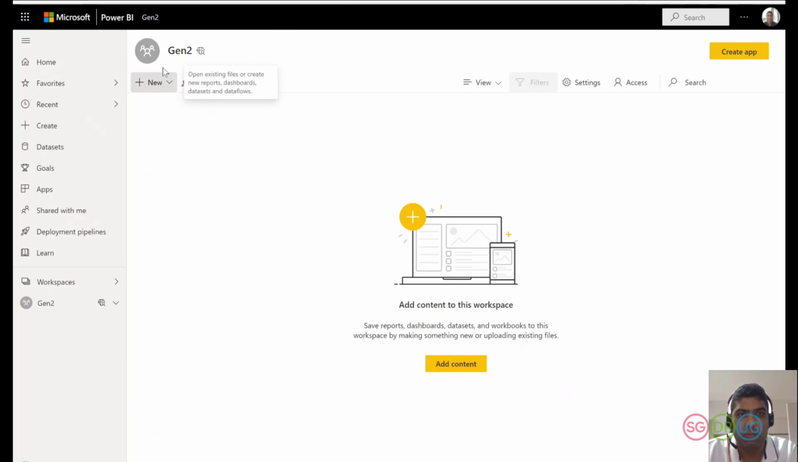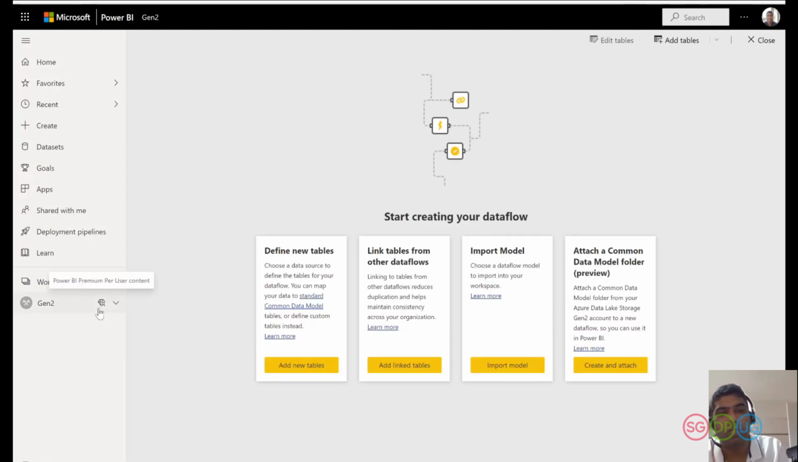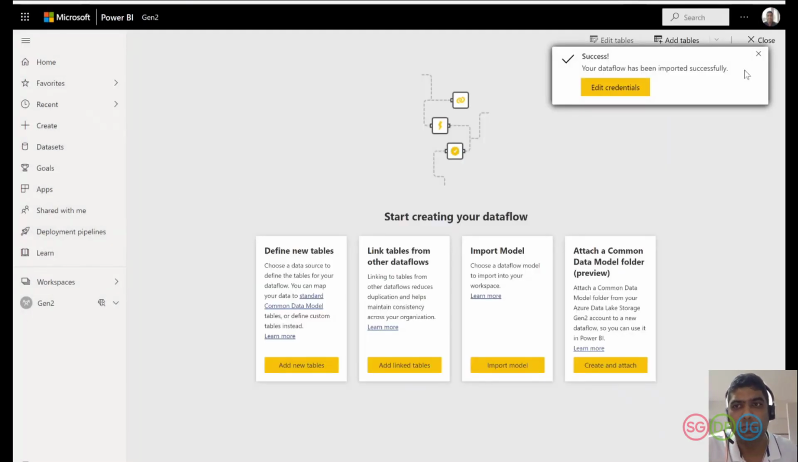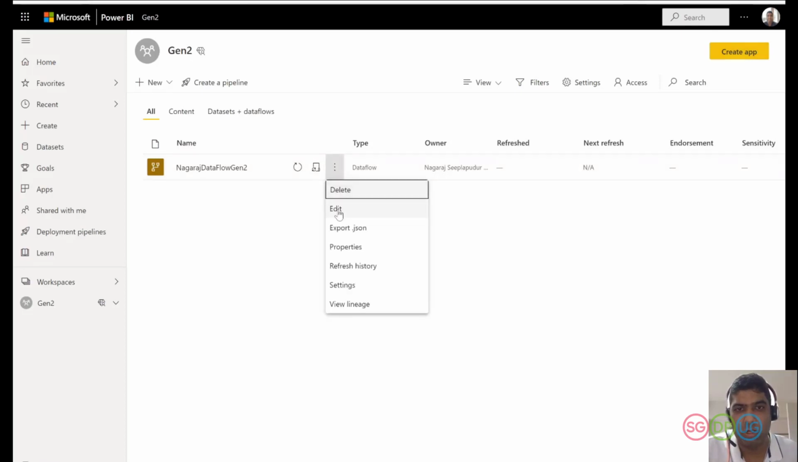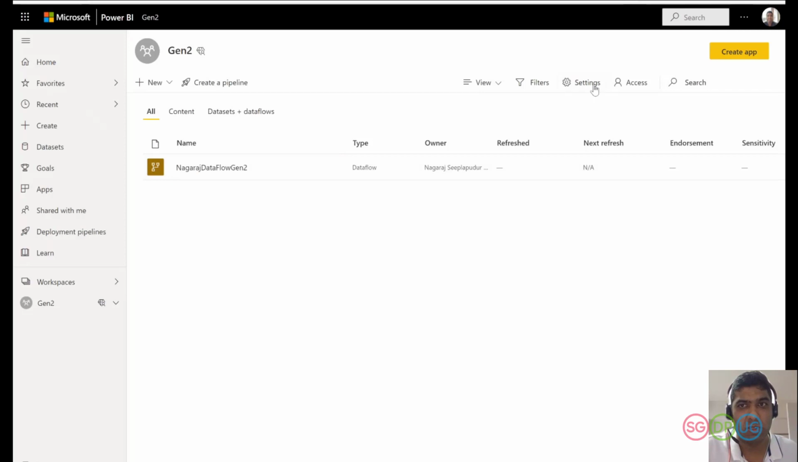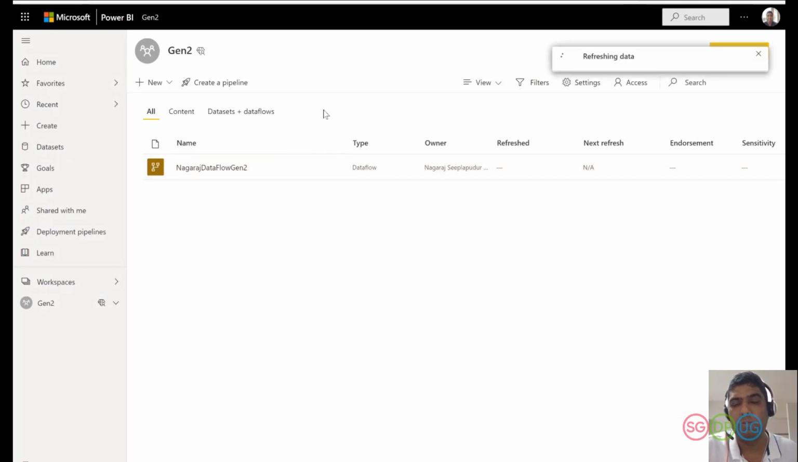So let me add a data flow in Gen 2. Over here, you see this little diamond. It means Power BI Premium content, so Power BI Premium per user content. I'll show how you can verify that. Power BI Premium per user by default uses Gen 2. Just to show that it does the same thing, these are the same. Anyways, I imported the same JSON file. If I hit the settings over here, you can see that this is a Premium per user workspace. Now let me refresh this one.